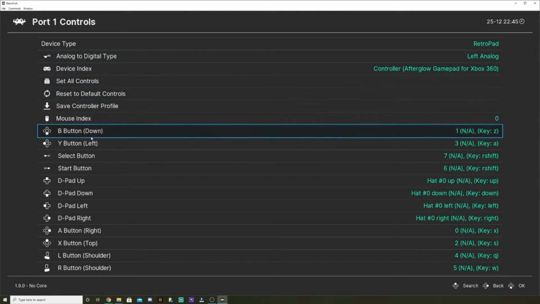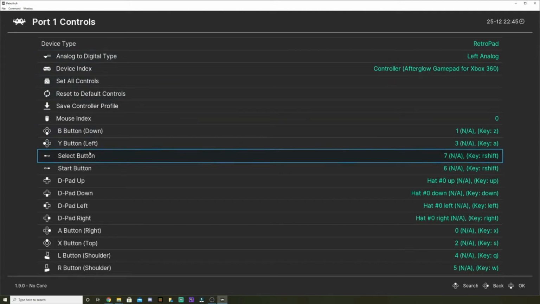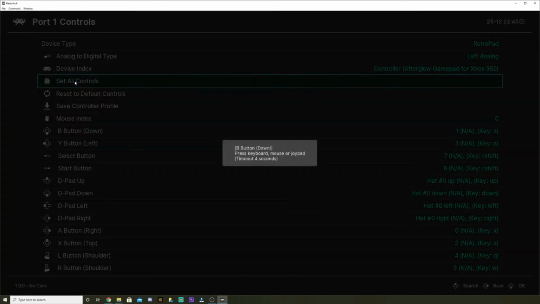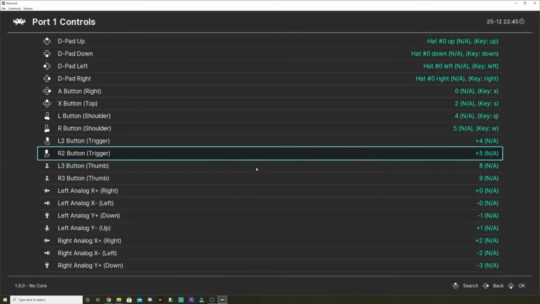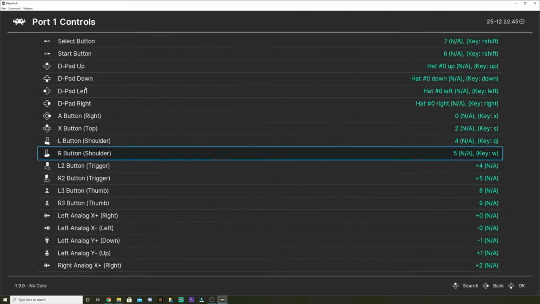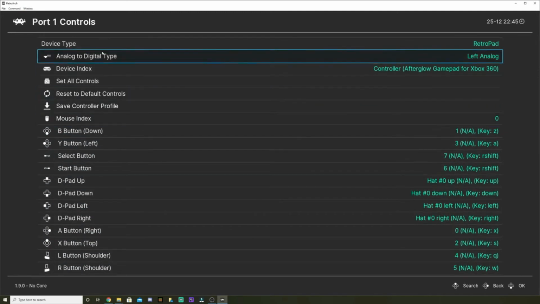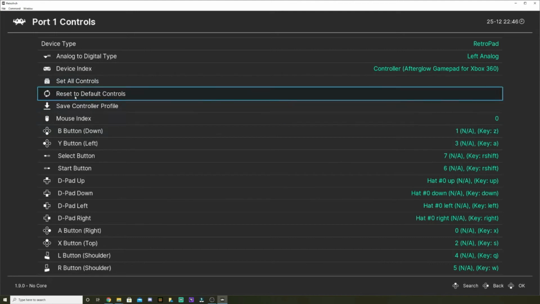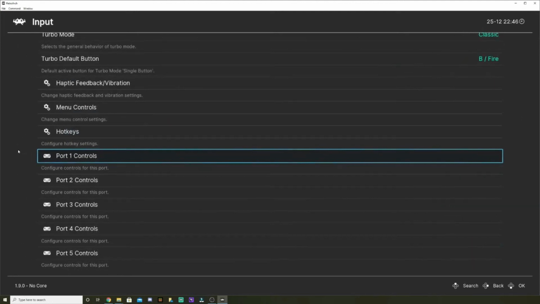And then basically you hit set all controls, and it'll go through each one of these and you can press each button, and that way everything is bound in here. So it'll recognize what controller you have, and when you hit set all controls, it'll set all the controls on your actual controller so you can navigate these menus. That is the sole purpose of that.